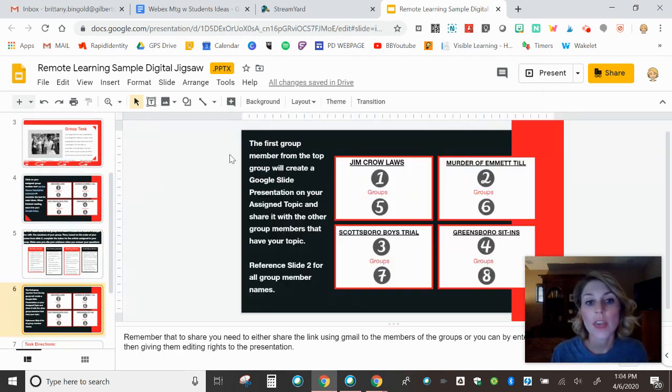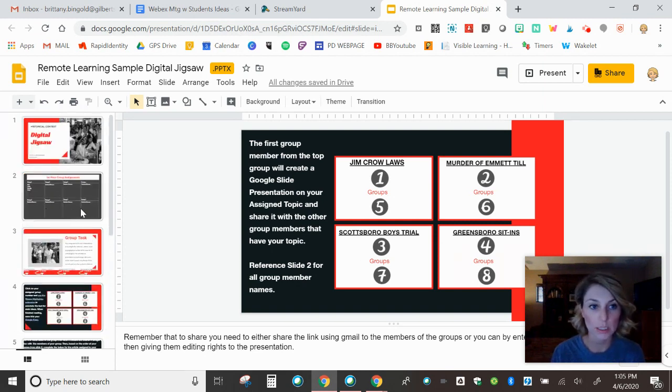Then what they're going to do is go into the 1st group member from the top group. Again, the same person is going to make the Google slide presentation for both groups now. So this is where it gets a little funky and you need to explain it to your students.